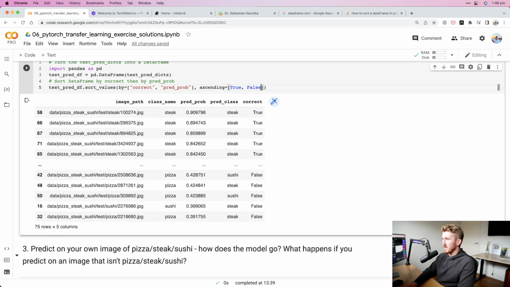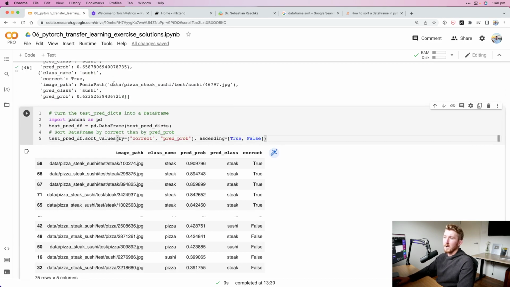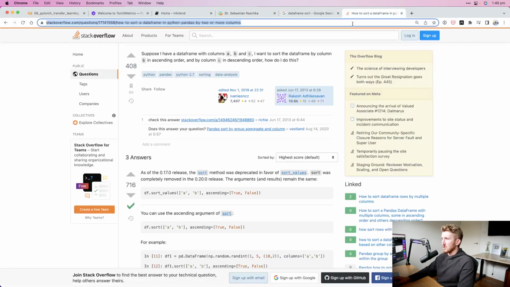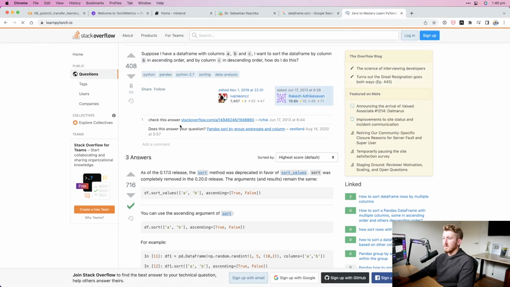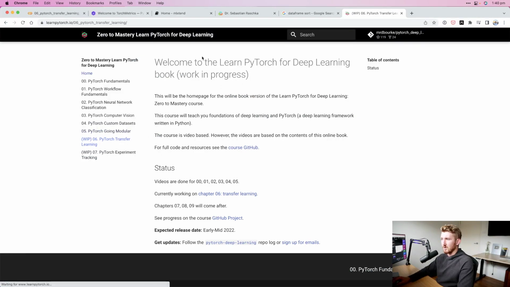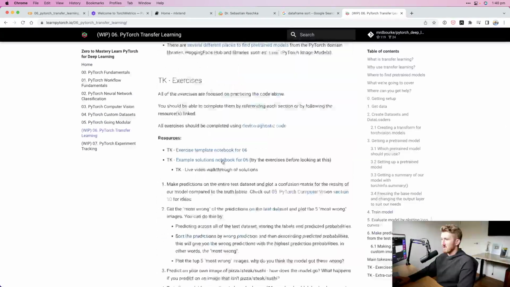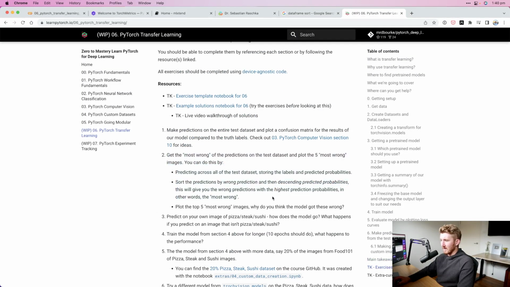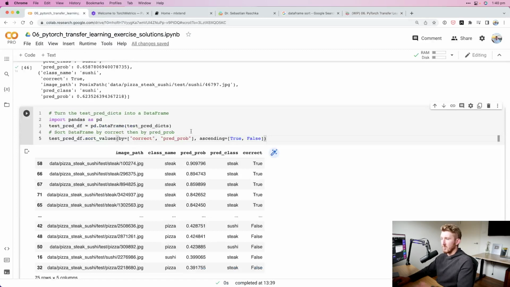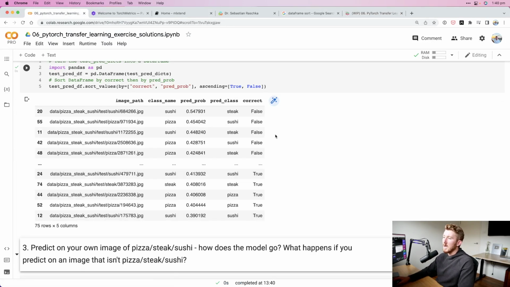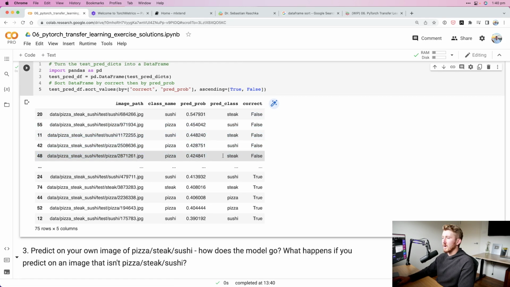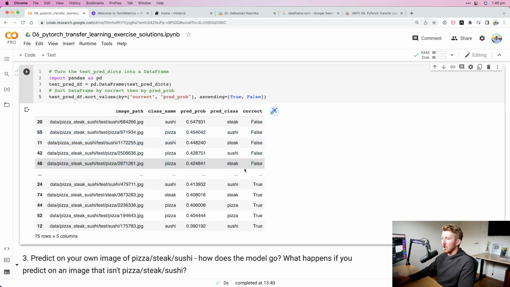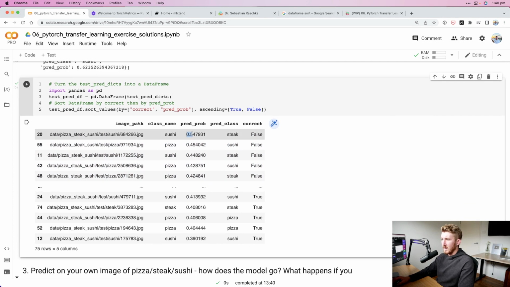False. We're just doing some PyTorch transfer learning stuff here. Specifically the exercises and solutions for section 6 of my upcoming PyTorch course. So we've got some exercise here to work on. And I'm doing this, number 2, getting the most wrong predictions. So the predictions that are wrong but have the highest prediction probability. And our model's actually quite good, so it doesn't have too many wrong predictions in the first place.